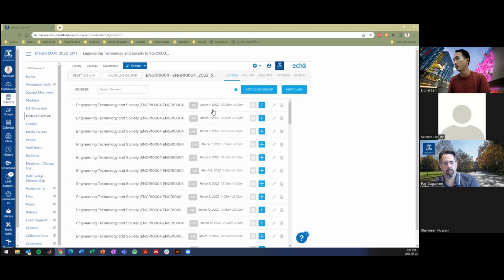When March 1st, 2022 comes, 10:05, this live button will go green. So those of you who are taking the subject online, you should be able to click that green button and live stream the lecture as it happens in a lecture theater. For those of you in the lecture theater, you will be in the lecture theater, right?